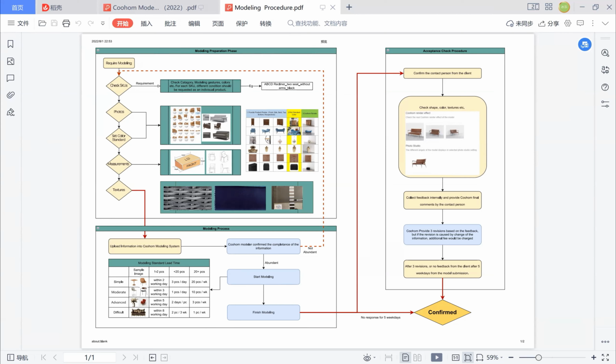Hello, Joe. Yes, Alice. Thank you for your introduction. May I ask if any of you have any questions about this modeling process? Joe is the expert in handling this section, so if you have any questions, you may just raise them here and she will reply to you.